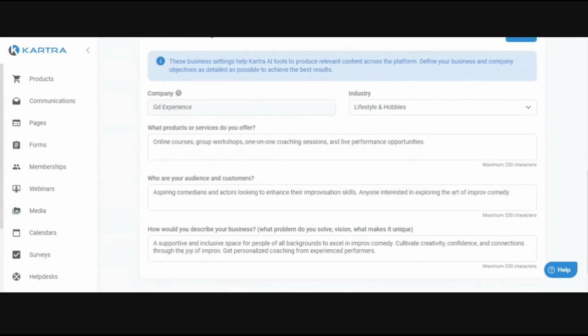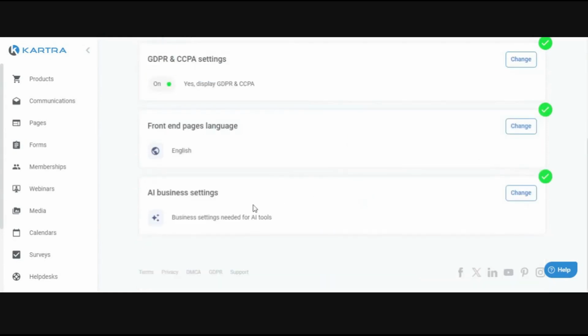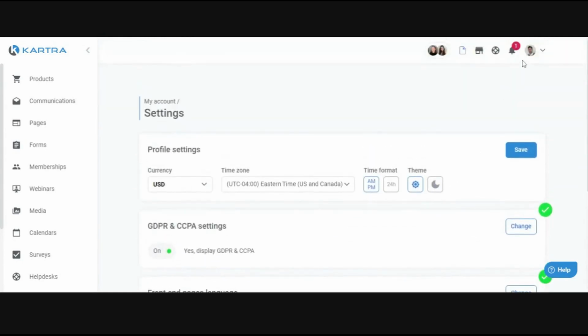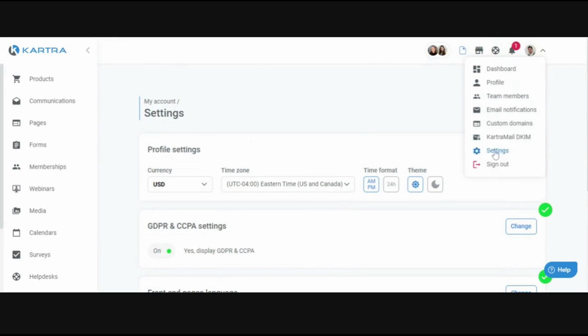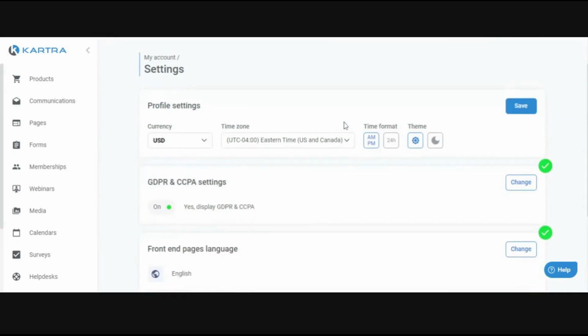response. And you have the ability when you're using Kartra AI to say, use this information or don't use it if you're maybe writing an email for something that's not for your business. And all of that, again, is in profile under settings. Alrighty, so that is all kind of the general setup information for Kartra.